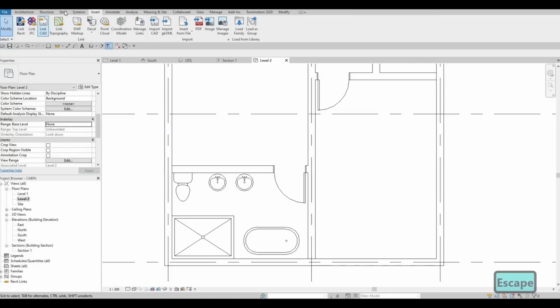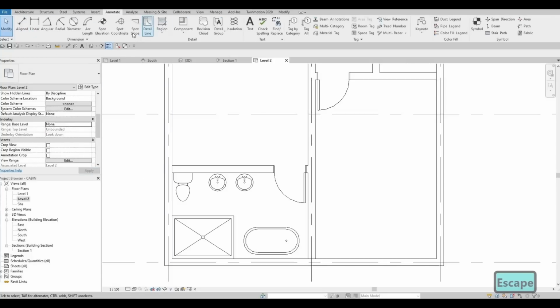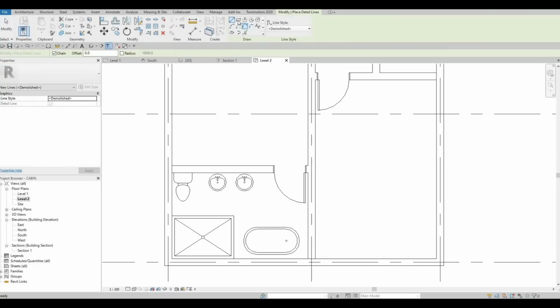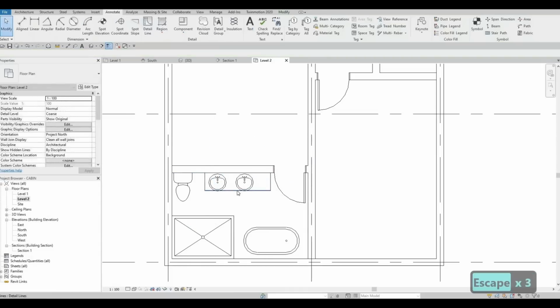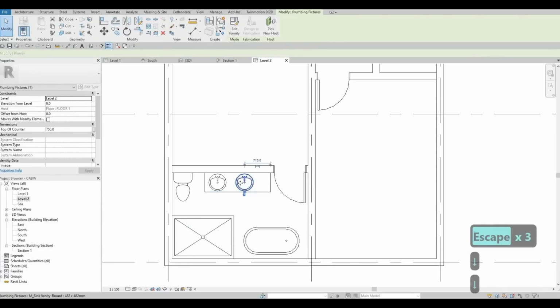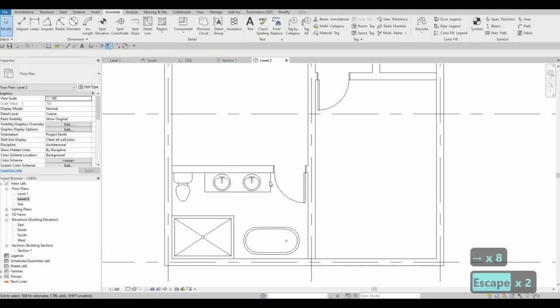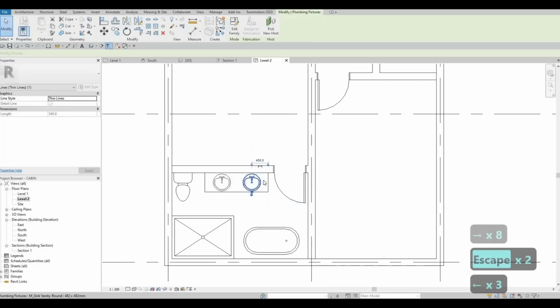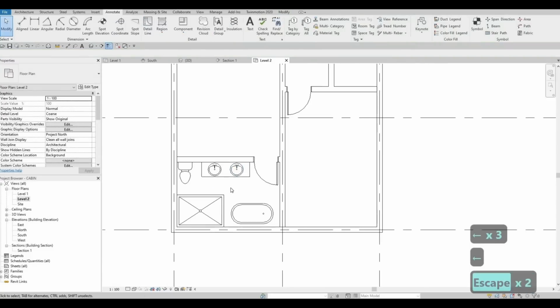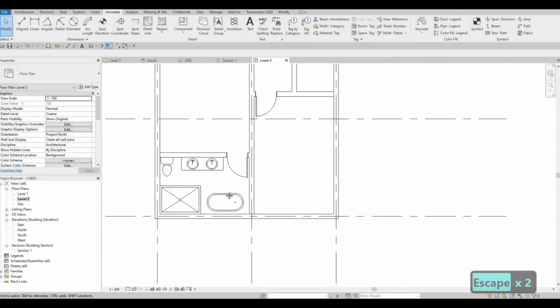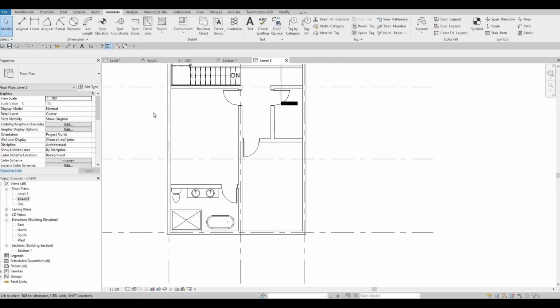Put it to none, and then go to your annotate, click on detailed line, and then we could just use thin line to add in depth lines, pull it back a little, and then space it out much better. Pull this back a little so that we have a proper gap here for the door. So that looks nice.